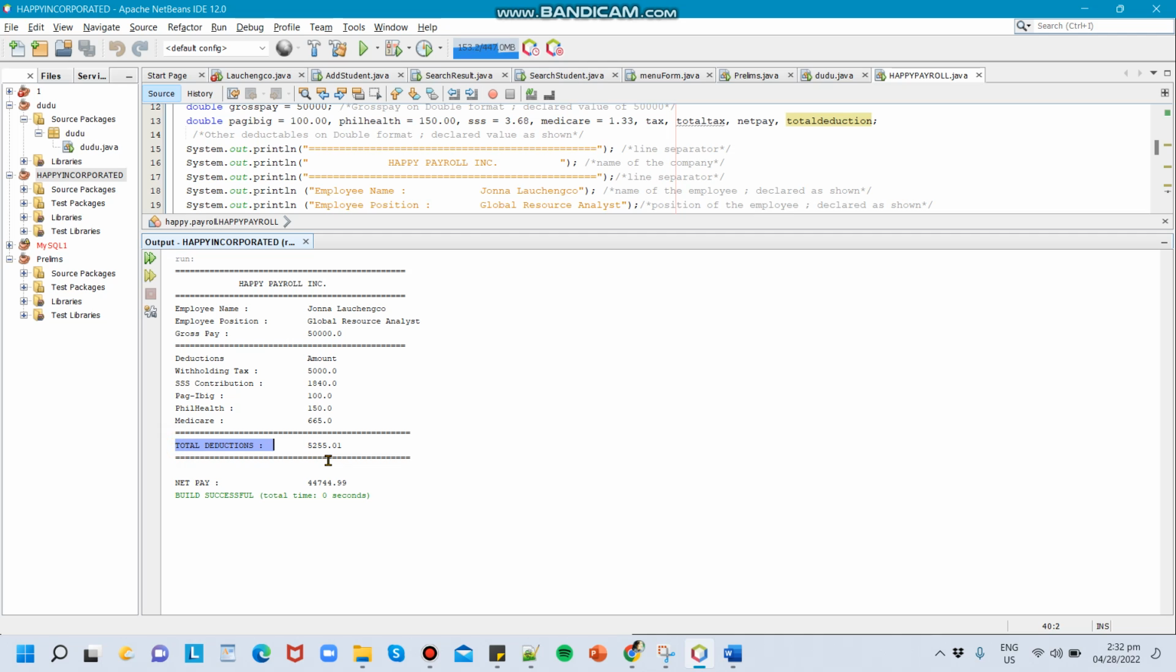1 cent. We'll get our net pay by deducting the total deduction from the gross pay, and we'll be getting 44,744.99 for the net pay.